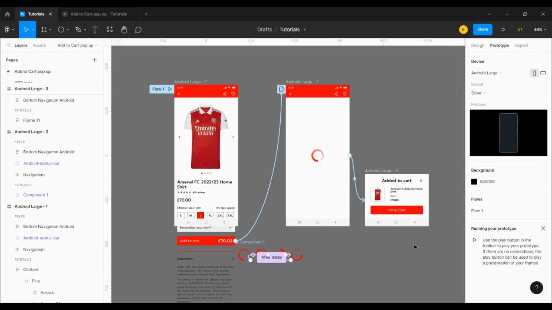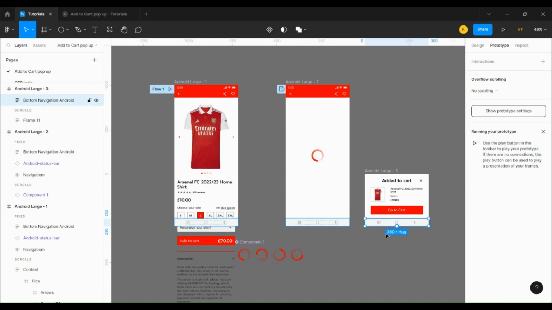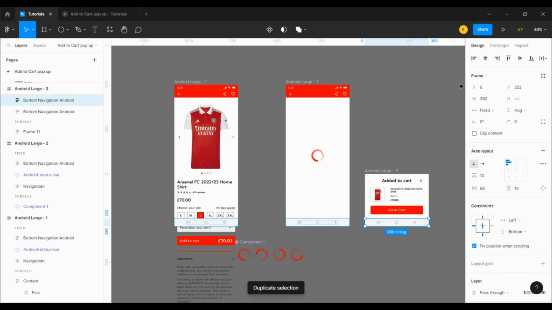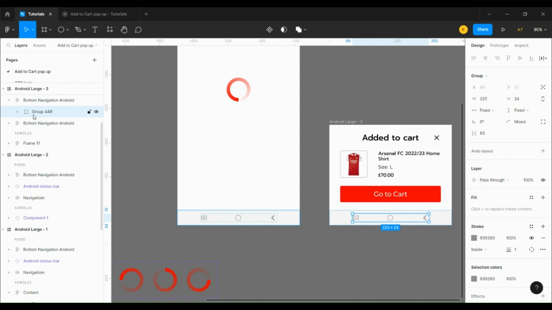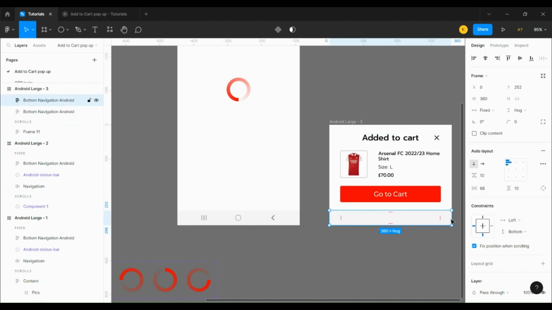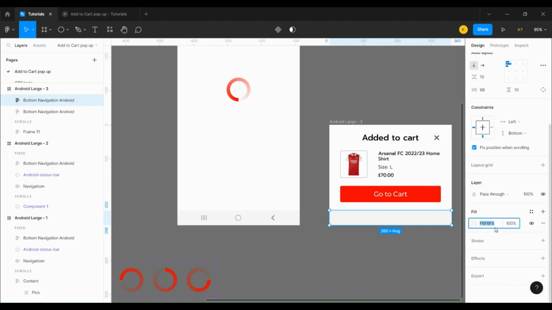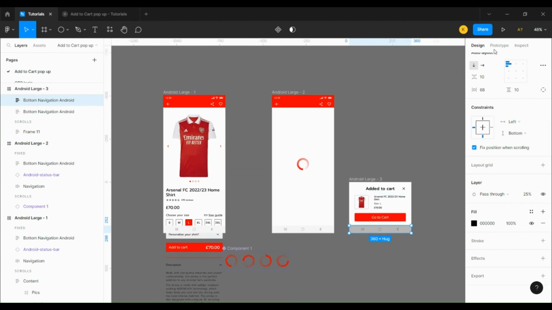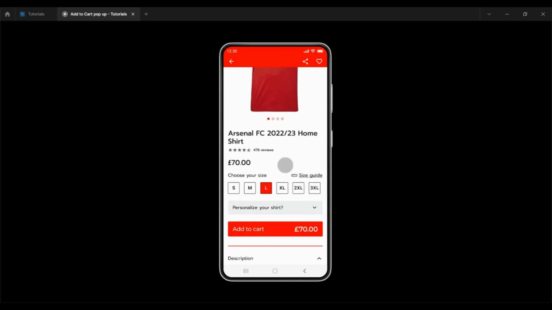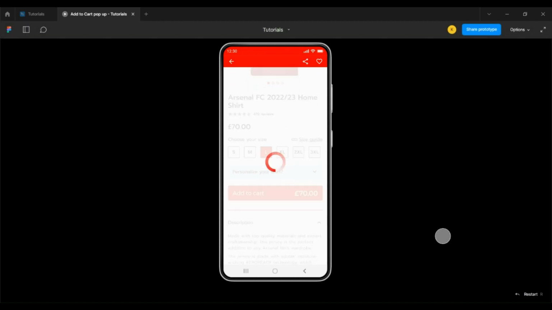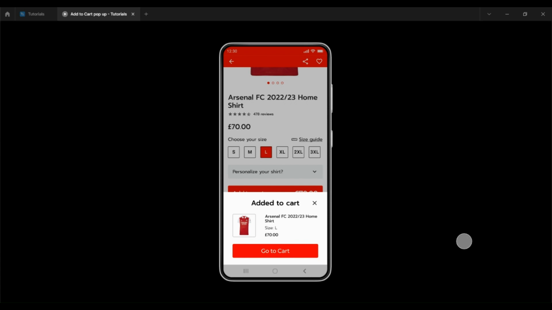To make it easy, I'm just going to duplicate that bottom navigation bar, get rid of the elements that we don't need, change the color to black, and then give it a pass-through of 25%, which is the same as the overlay that we're going to get on the rest of the screen, so that the most prominent thing on the screen will be the overlay minus the navigation bar. Now let's run it again. Looks much better.